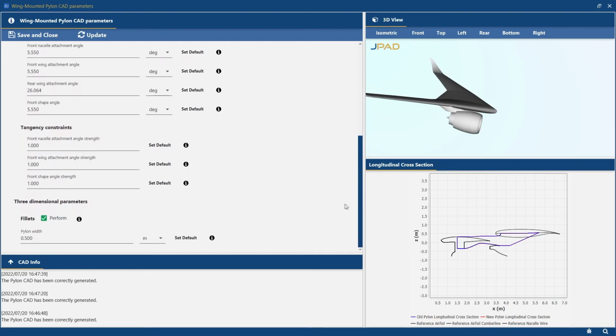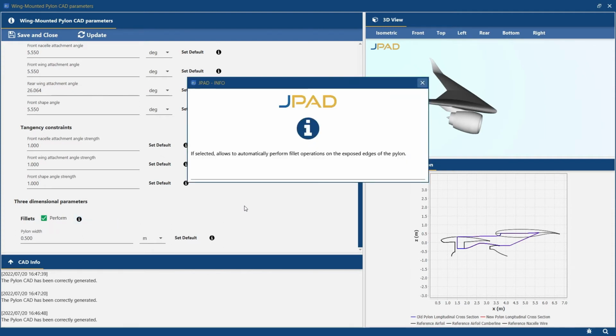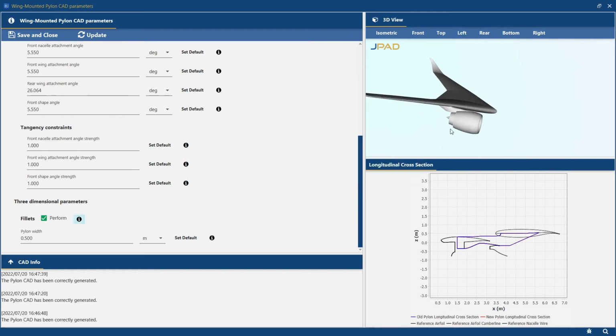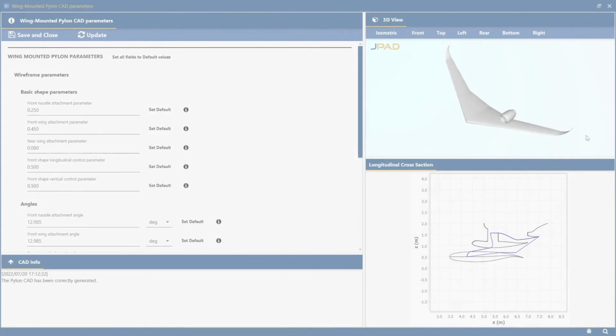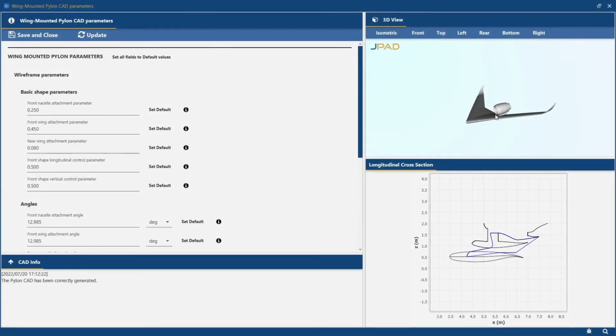You can decide to apply a fillet on the exposed edges of the pylon, by checking the dedicated box. In this way, the edges in the forward portion of the pylon will be automatically smoothed, by choosing the highest possible radius compatible with CAD shape sanity. The same parameterization applies both to underwing and overwing mounted engines, with no modifications to the definitions of the involved input variables.